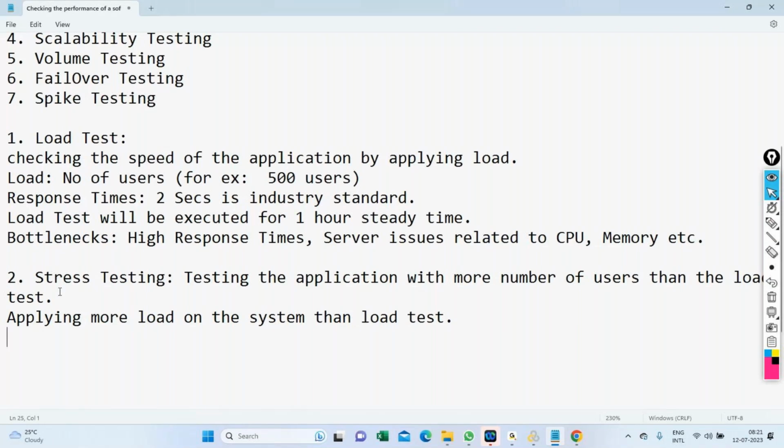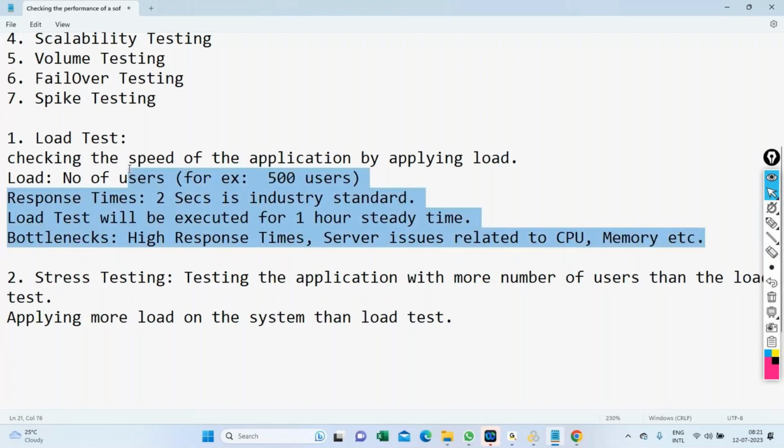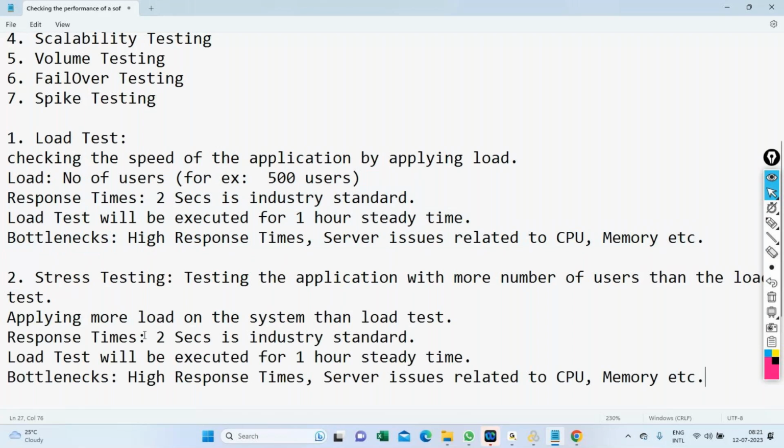What is it that we verify here? Again, response times, same as load test. Okay, there is no change. You have to verify, when the application is being stressed, how the application is responding.